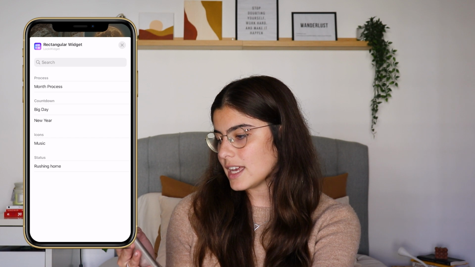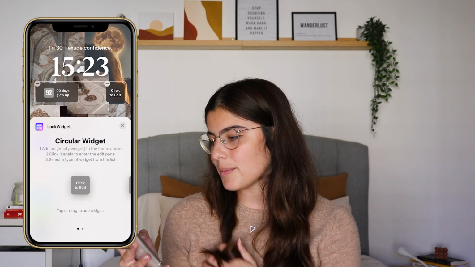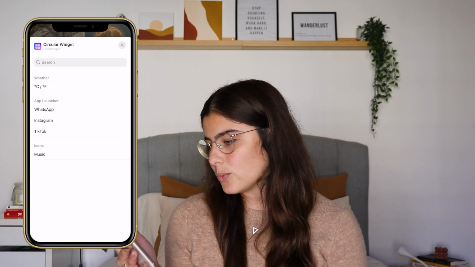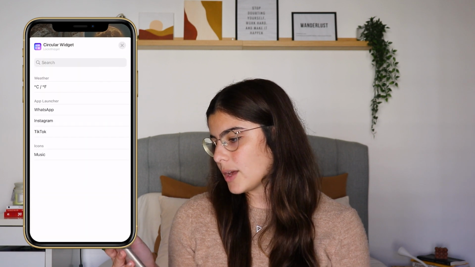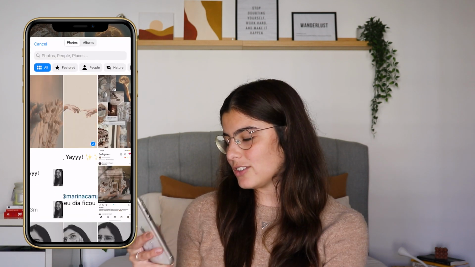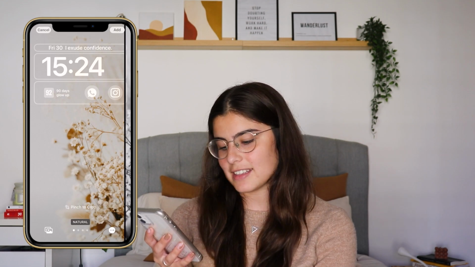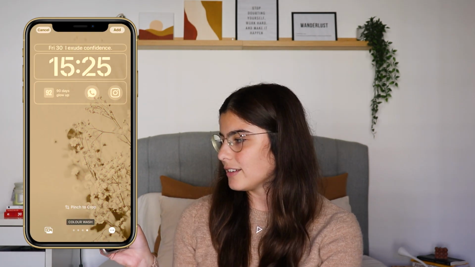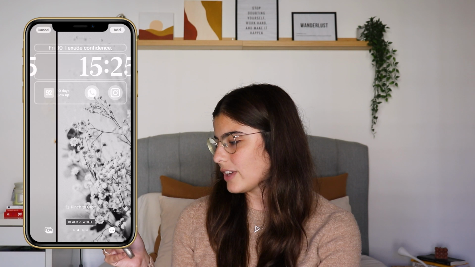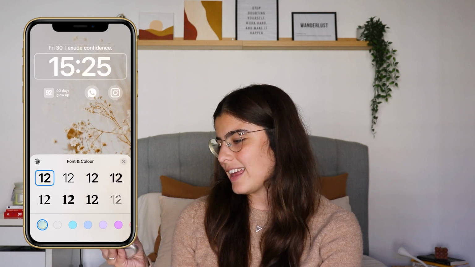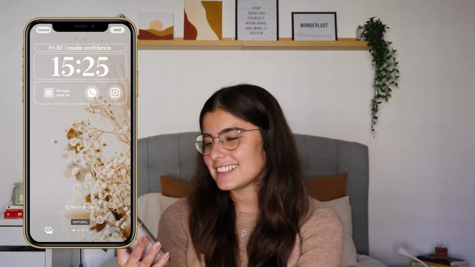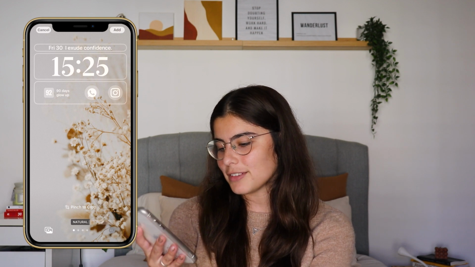Here I'll click to edit and the countdown. Then I'm going to add one little one and have WhatsApp and Instagram. I might change the photo actually. Basic. Yes, this is perfect. You can add filters to the photos. I actually don't like them, and I feel like this is a great way to have it, but I really like it.